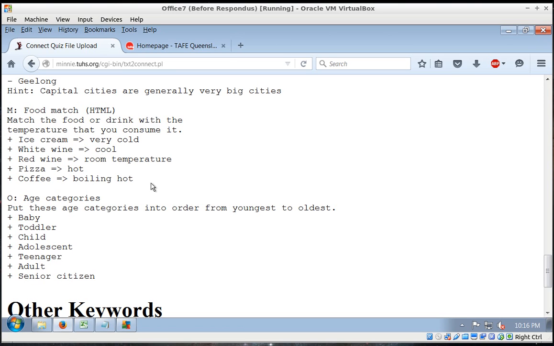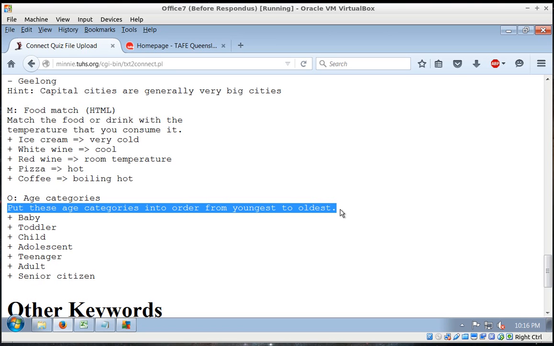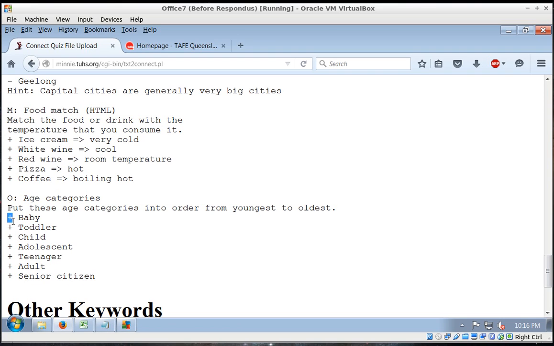And the last type is the ordering question. So we've got to put these categories into order from youngest to oldest. Now, as the teacher, we provide the answers in the right order. Connect will randomize the ordering, and so the students have to reorder them to get them into the right order. Again, the plus sign indicates legitimate answers, all the way from baby, toddler, child, all the way up to senior citizen.